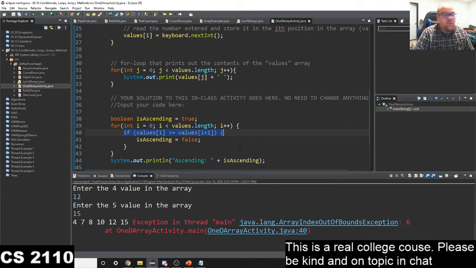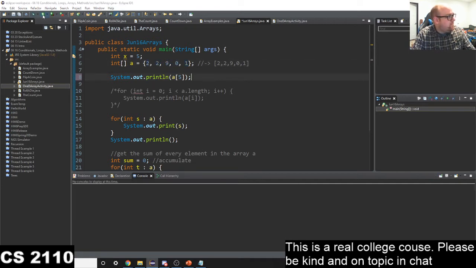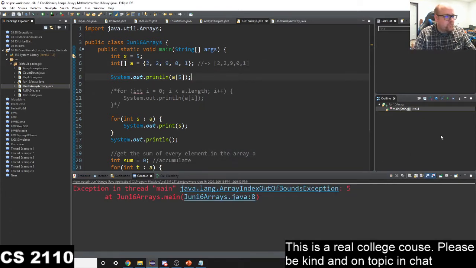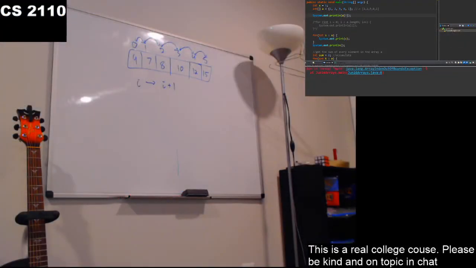Well, there is no value 7. I should note, by the way, going back, there also is no value 5 here. So notice I have 5 values. There is no value 5. Going back to how arrays are constructed, yes, Badger fan has the correct answer. There is no value 6.